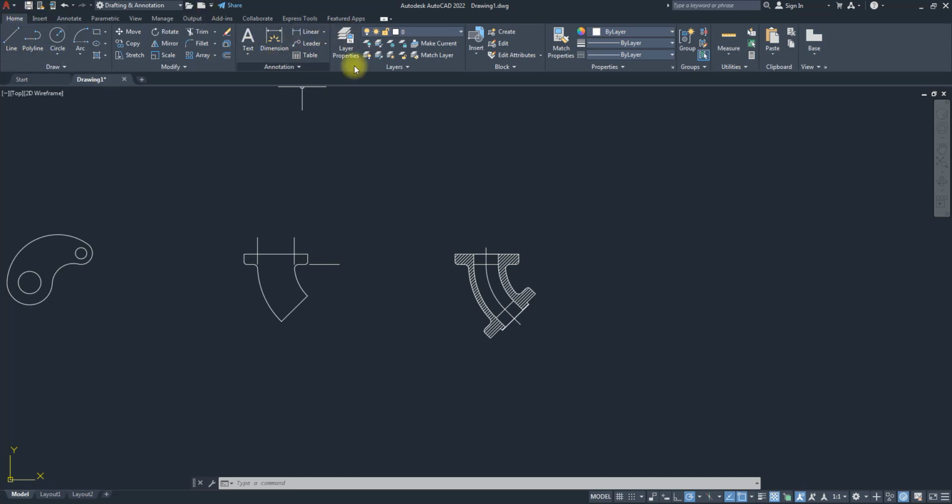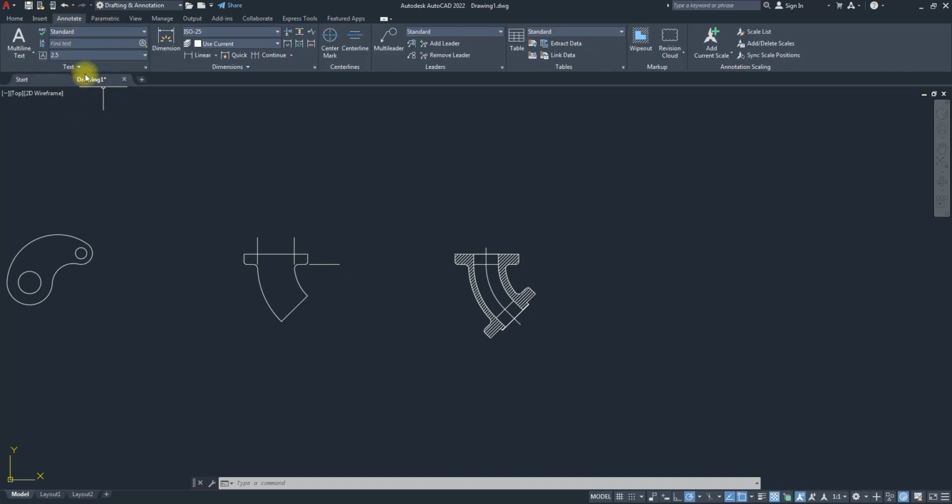So I don't want to use the panel to talk about this topic. I will go to the annotate tab itself. Instead of picking those things from this place, I will just go to its own tab. If I go to the tab, you notice we have our text panel, we have our dimension panel, center line, leader, table, and so on. So let's pick them. The first one is the text.